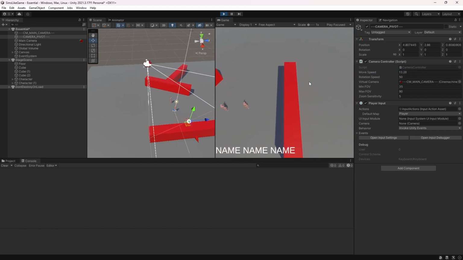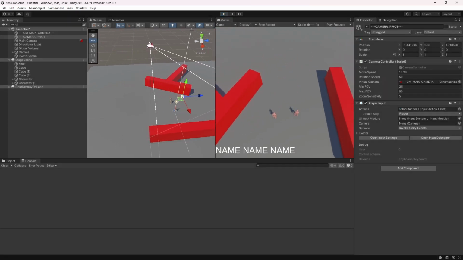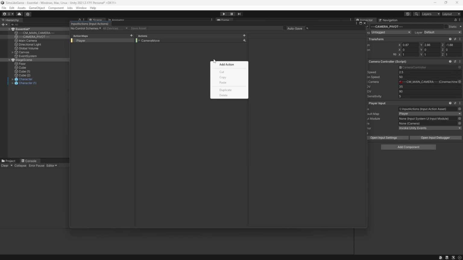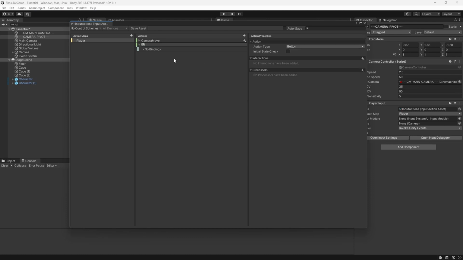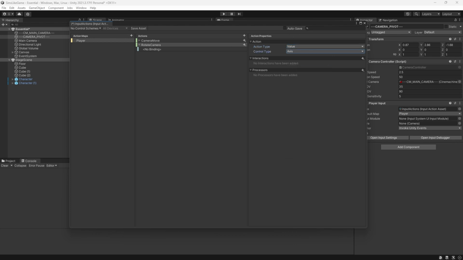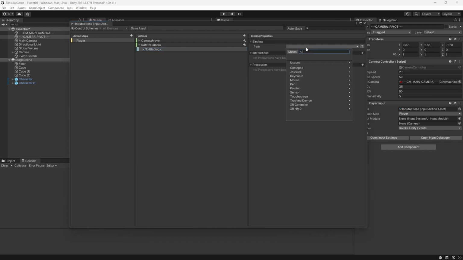So we have a move camera input, but no input for rotating the camera. Open the input action. Inside, let's map out the input for rotating the camera. Action type will be value, because we will be reading a value, and control type axis, because it's an axis between rotating to the left or rotating to the right. Map out the input to be Q and E presses.